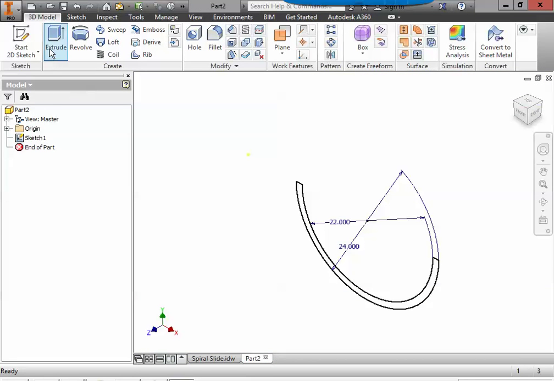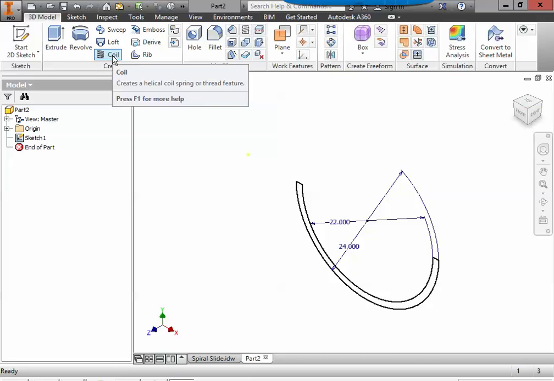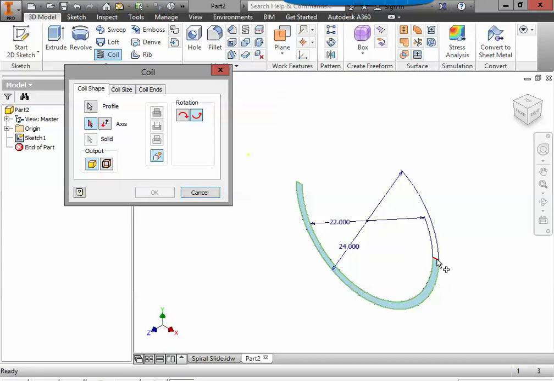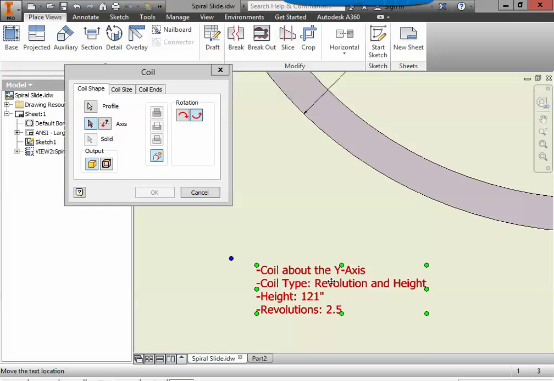Up top by extrude, you're going to see a function called coil. If you created this correctly and it is a closed shape, it should automatically select it for you, and it's going to turn blue. Next, we have to decide what are we going to coil about. We're actually going to coil about the y-axis.